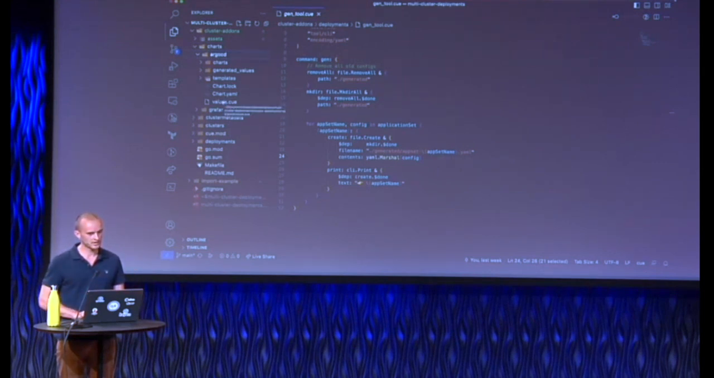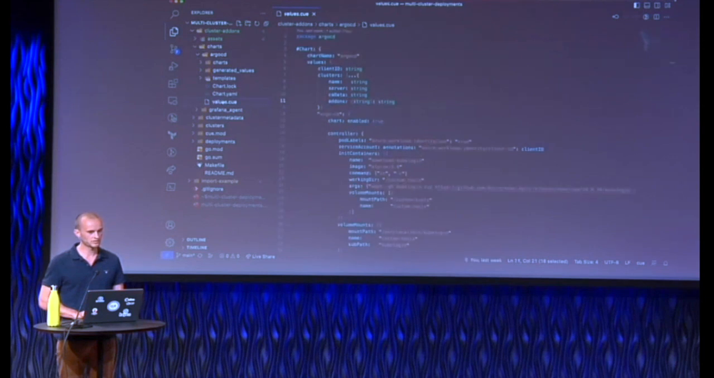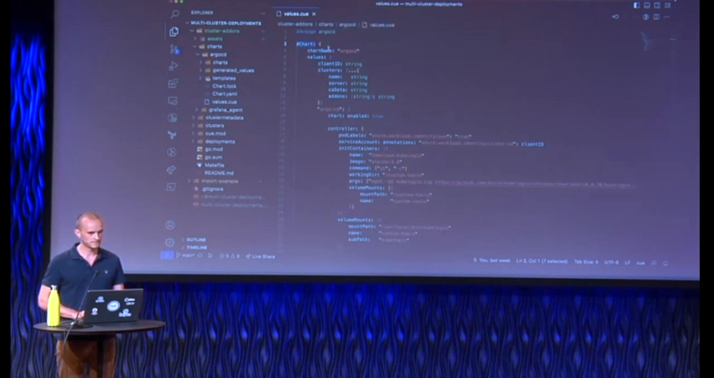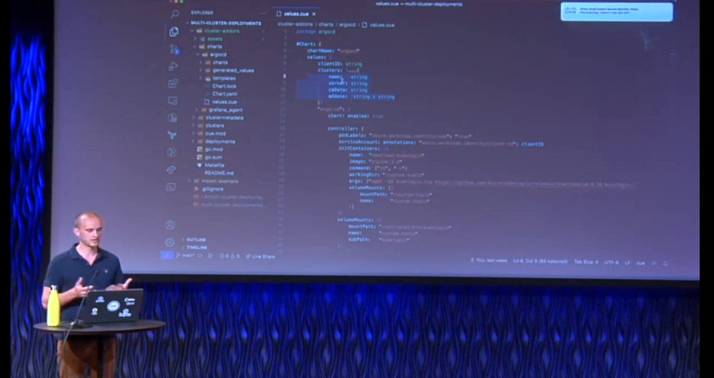So here I have instead of a values.yaml, I have a values.CUE file, which has the package ArgoCD and also a definition. So a definition in the CUE, it's just a hashtag. And then I'm saying these values are available here, and you need to set this. So here I'm saying client ID must be a string, and the cluster, that's a list, which contain this struct. So we need to fill out these values in order to actually use this chart.